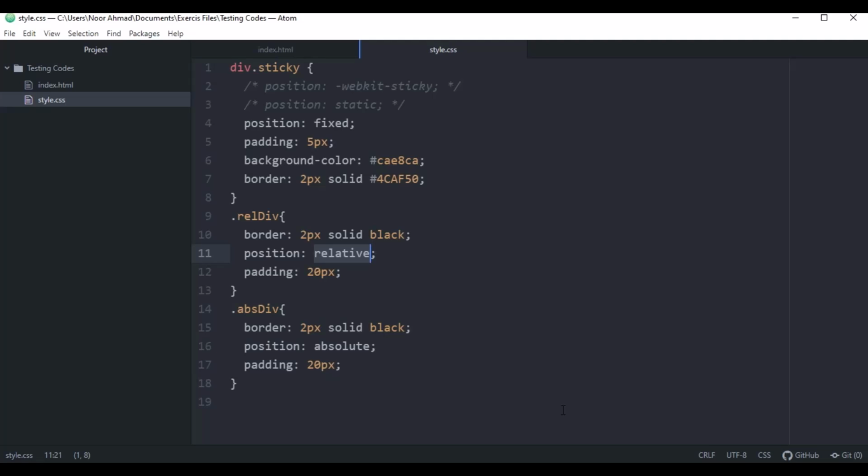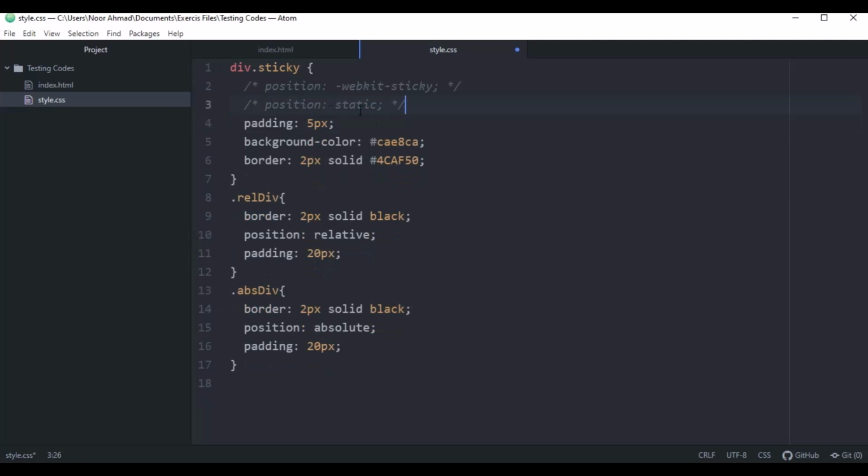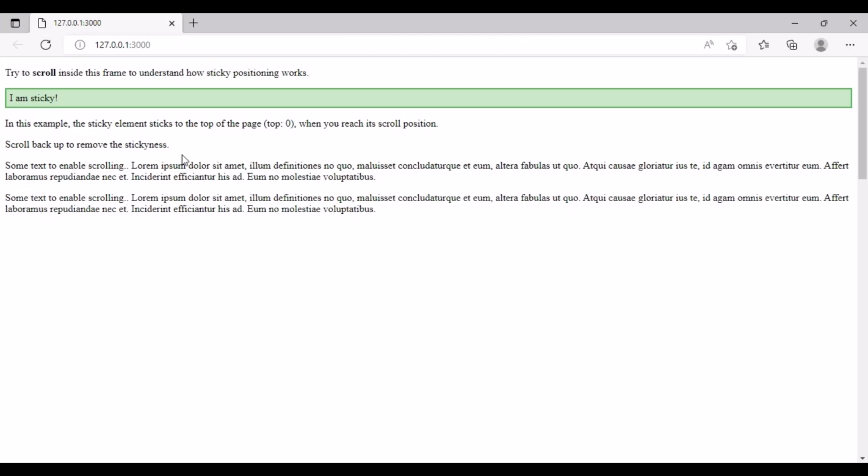It is positioned relative until a given offset position is met in the viewport. Then it sticks in place, like position fixed. Yes, the sticky position is the combination of relative and fixed. It is the same as the fixed position, but it's also the relative position, the combination of two positions. So let's check. Let's remove this.